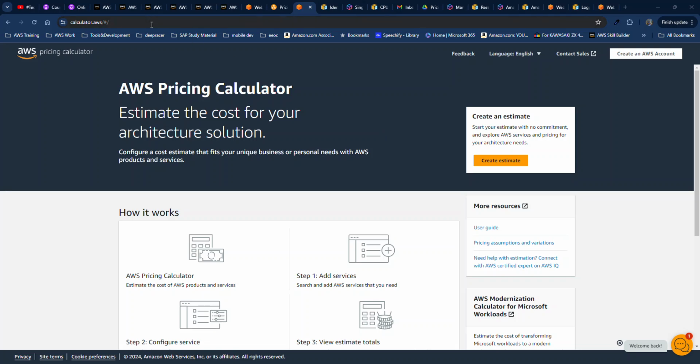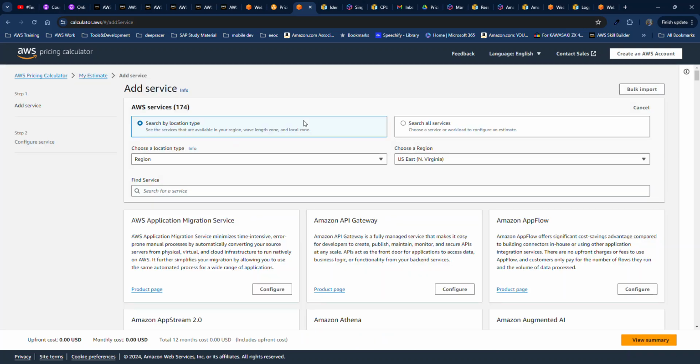First off, the address for the pricing calculator is going to be calculator.aws, and from there we can click on this create estimate button, and this is going to bring us to the add service page. Now on the add service page, you have two options up at the top here. You can search by location type, or you can search all services. Now if you choose search all services, please be mindful that on the AWS platform certain services are only available in certain regions.